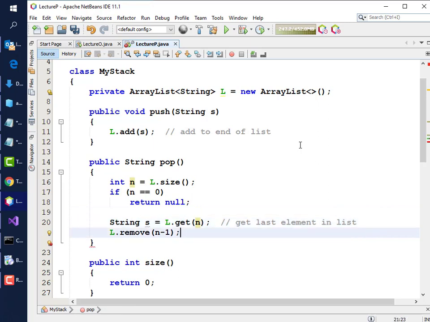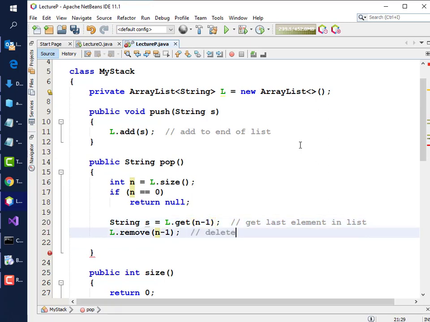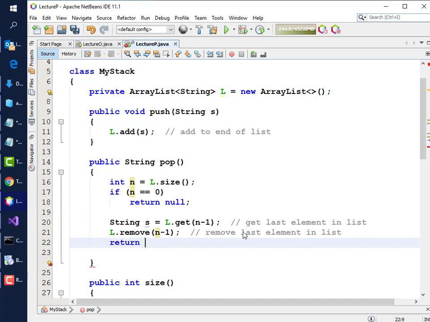All right, and then string s is equal to L.get(n), L.remove(n minus 1). If the size of the list is 1, we're going to get element 0. Whoops, that should have been a minus 1 as well. I'm being sloppy. That's the last element in the list, and now we're going to delete the last element in the list. I guess we could say remove. We're kind of duplicating our code a little bit when we do that. If your comments match the code too closely, it's kind of silly, right? But anyways, remove last element in list, and then return s.